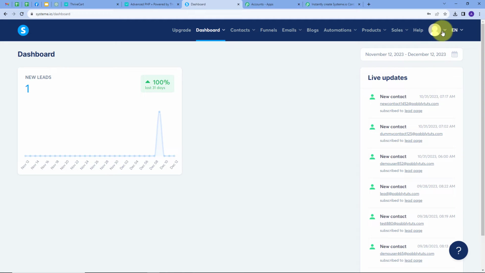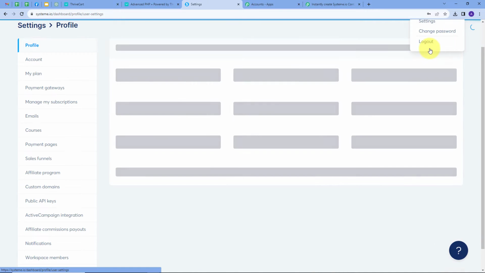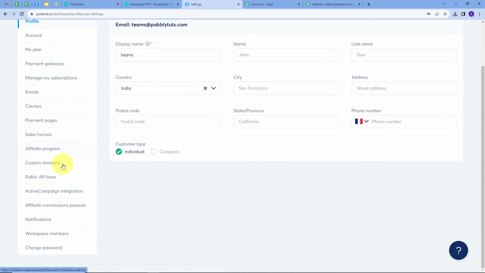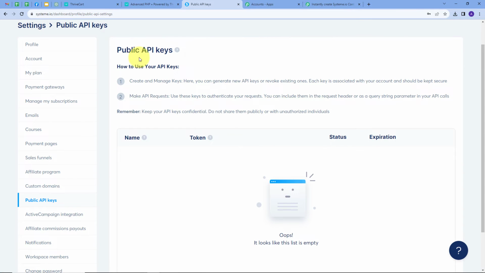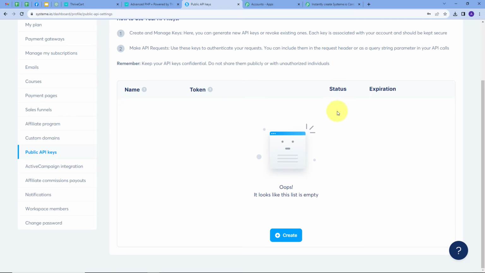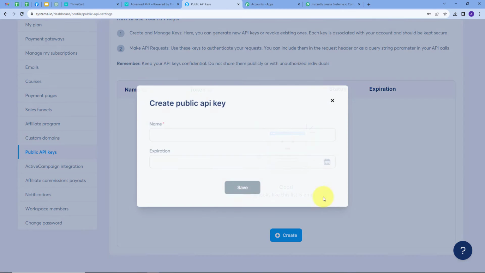And I will go to this profile and I will click on settings. And in settings, I will find this public API key. So I'm going to open this. So this is my public API key settings section. Now I have to create a new public API key. So I will click on create. And first I have to give the name to my API key. So again, I'm going to name it as demo. And I will click on save.